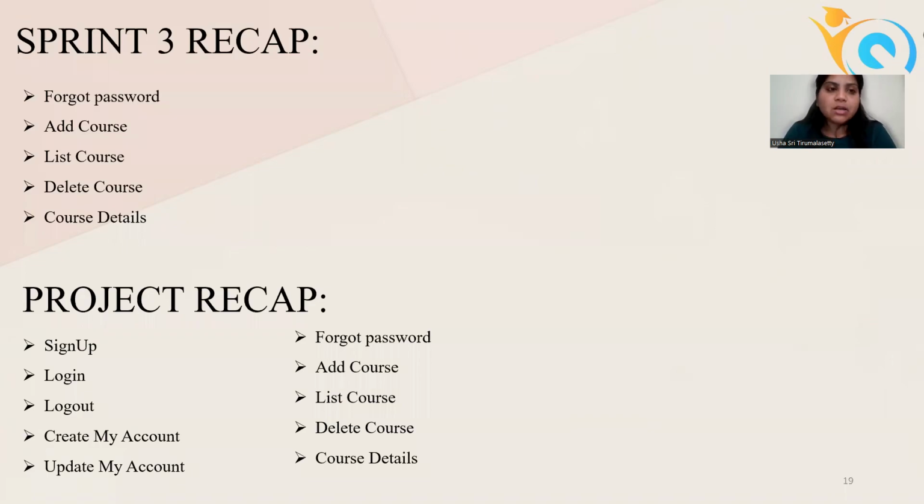They can change the password and they can create the new one, adding, listing, deleting, and the course details. Adding, listing, delete is for admin and professor. Course details will be there in the professor's login. Course details are nothing but what are the active courses, what are the upcoming courses, what are the course start date and end date, and payment details and everything.